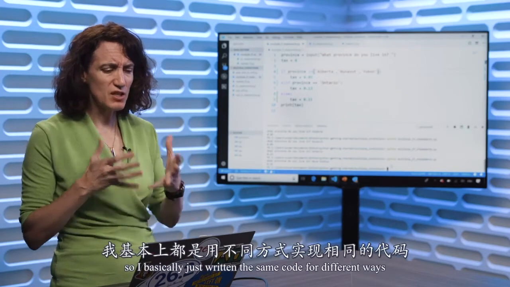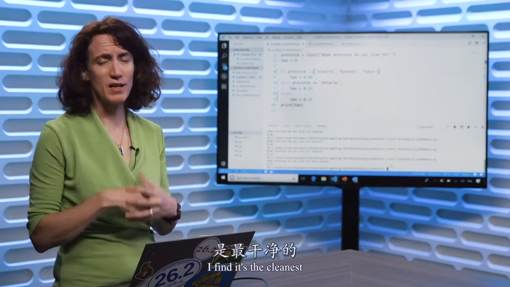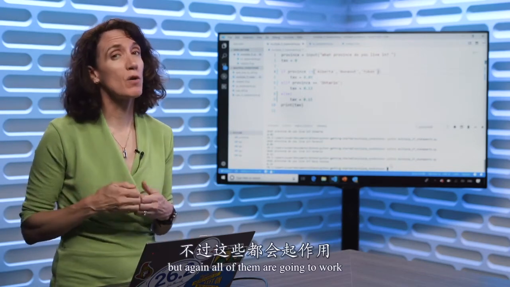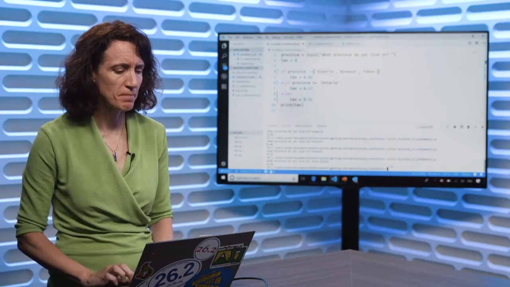So I've basically just written the same code 4 different ways. This is my favorite one. I find it's the cleanest, but again, all of them are going to work. Just make sure you test for every possible condition to make sure it works.